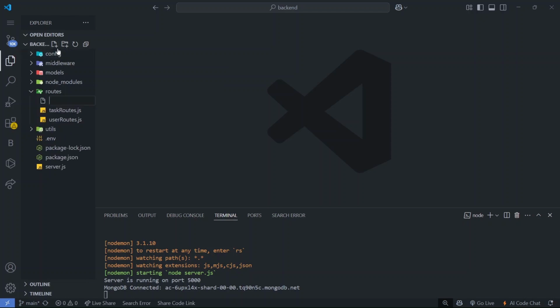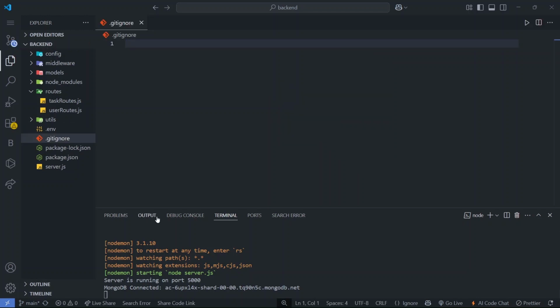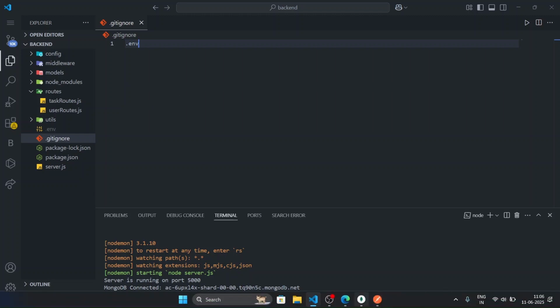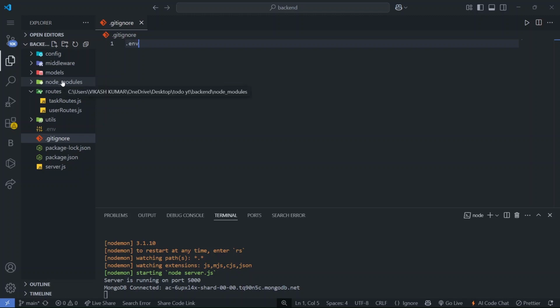So we have to create the .gitignore file. We created .env earlier, right? Now we have to create the .gitignore, and when you are pushing the code on GitHub, you have to ignore this .env file. I've explained in very detail how to push your code, and also node_modules. Don't upload node_modules on GitHub.